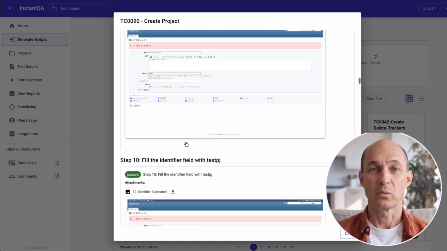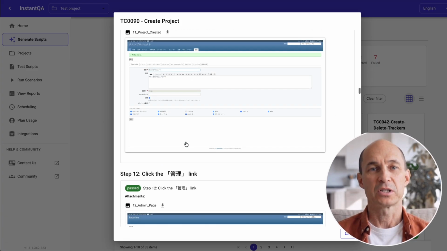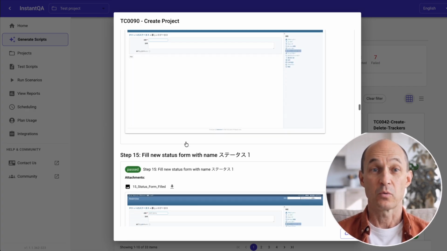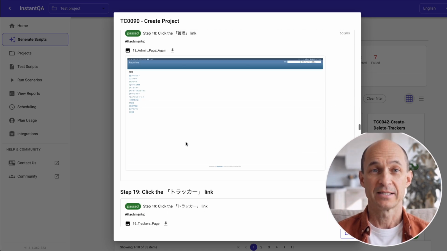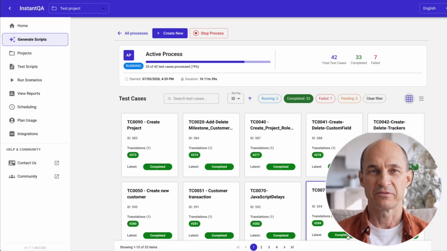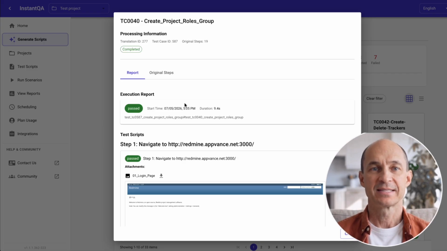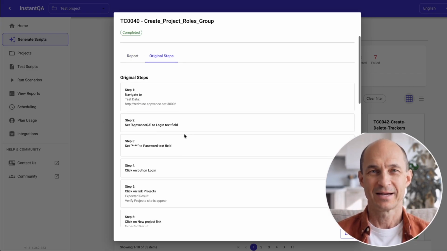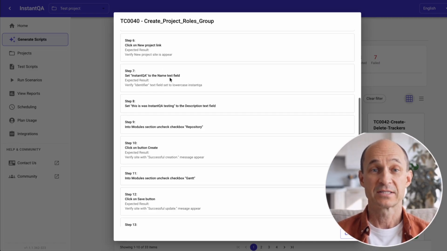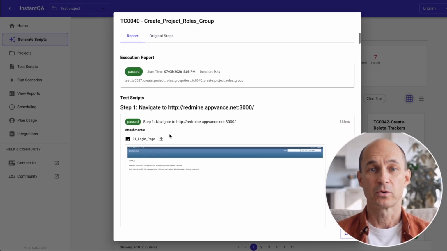So to recap what just happened, I uploaded a spreadsheet your team already has. AI wrote the automation, ran it, fixed its own mistakes, and handed me a report with screenshots. No automation engineer required to get from zero to a running suite. That's the shift InstantQA makes. Automation stops being a multi-week backlog item and becomes something that happens the same day you have test cases written down. If you're sitting on a pile of manual test cases right now, that backlog is coverage you already have. You just haven't automated it yet.